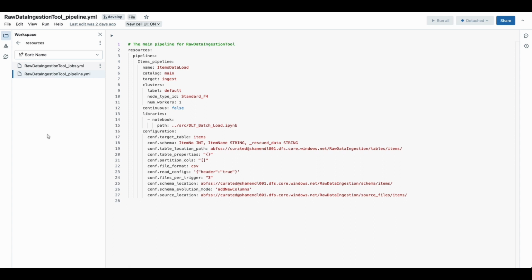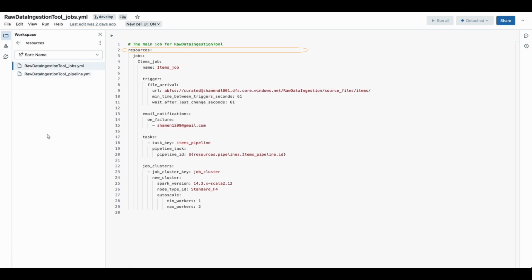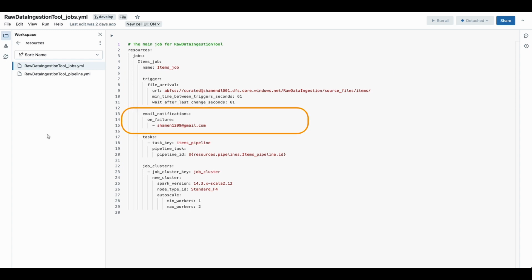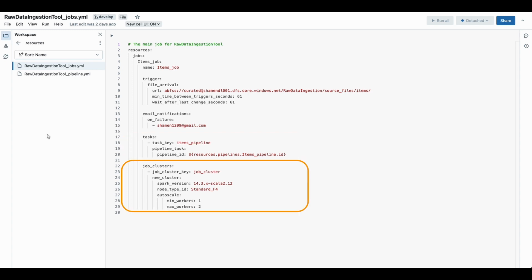The job YAML file also needs to be defined under the resource section. In this case, the task is jobs. Then we need to give an identification to the jobs. Other options include the name of the job, trigger, which is used to trigger the job when the file arrives, email notification, task, which is the DLT pipeline, and job cluster.